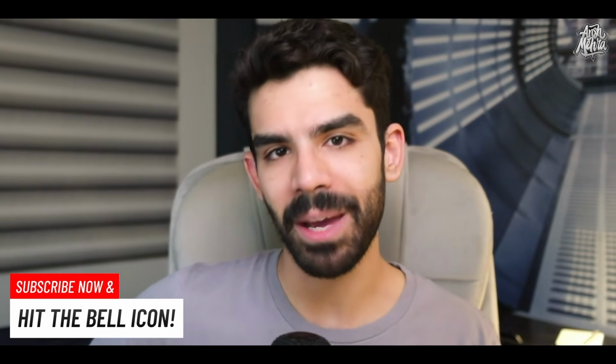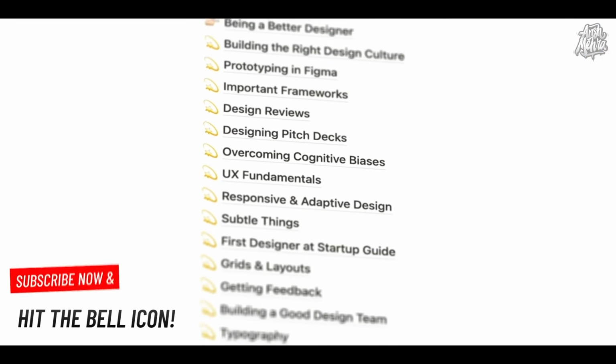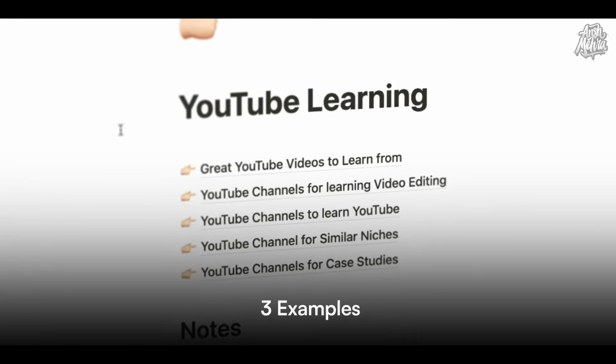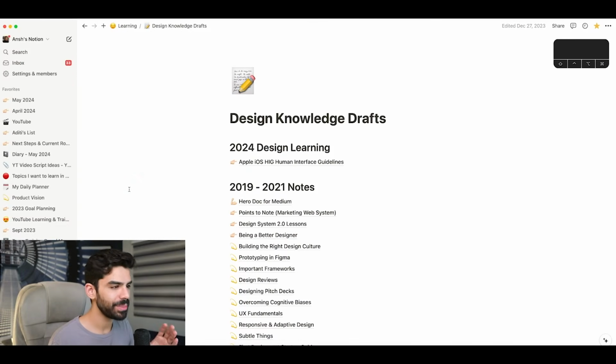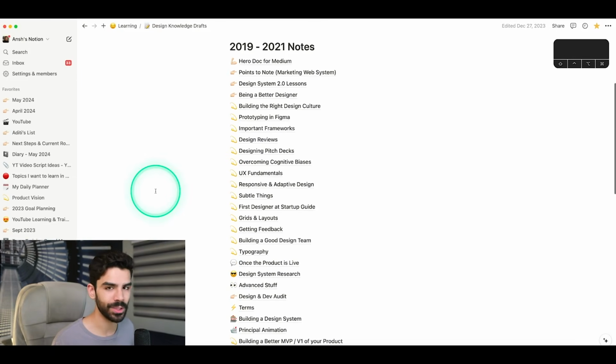Now, because of my habit of documenting my thoughts on Notion, I now have dedicated Notion pages for almost everything. And I'll show 3 examples from my own Notion library. So let me just switch to the web version now. So here is a page that I have been maintaining since 2019. It's called Design Knowledge Drafts, where basically I've been writing down everything that I've learned as a UX designer.